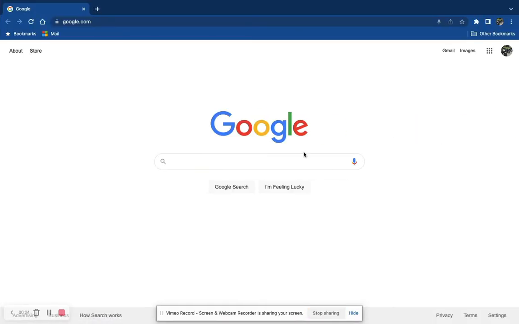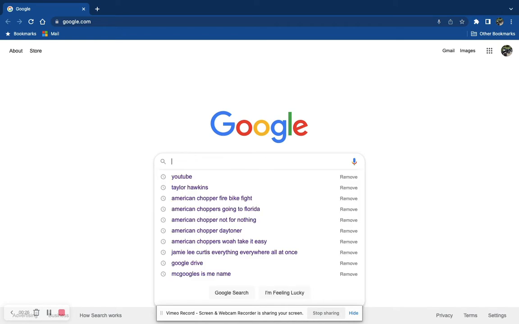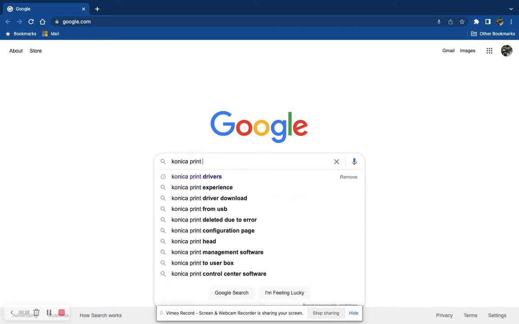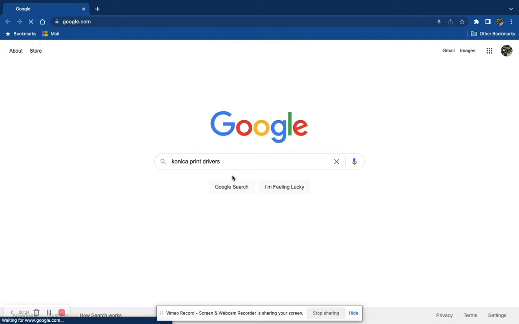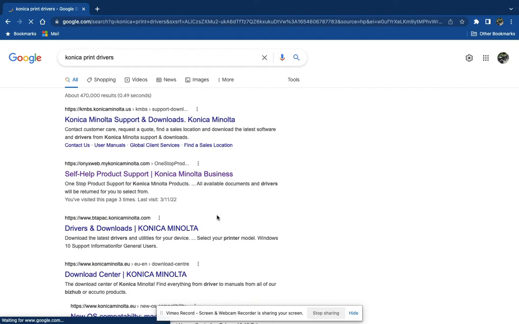Once you have that, open up a web browser, Safari, Chrome, whatever it may be, and in Google, type in Konica print drivers. Once you do that, find this one here that says onyxweb.mykonicminolta.com, self-help product support. Go ahead and click on that.